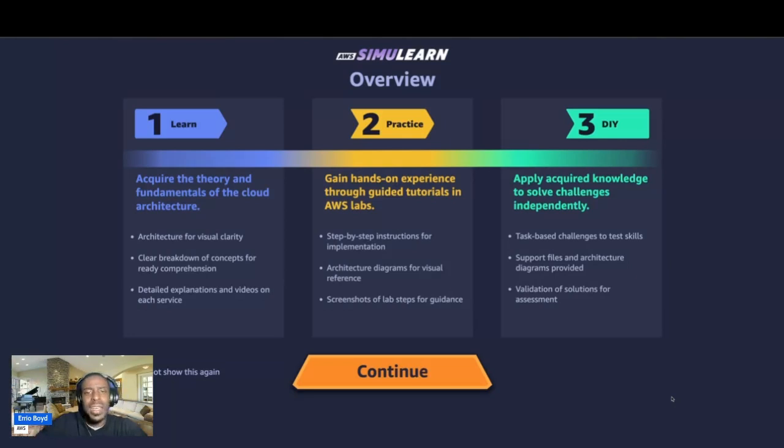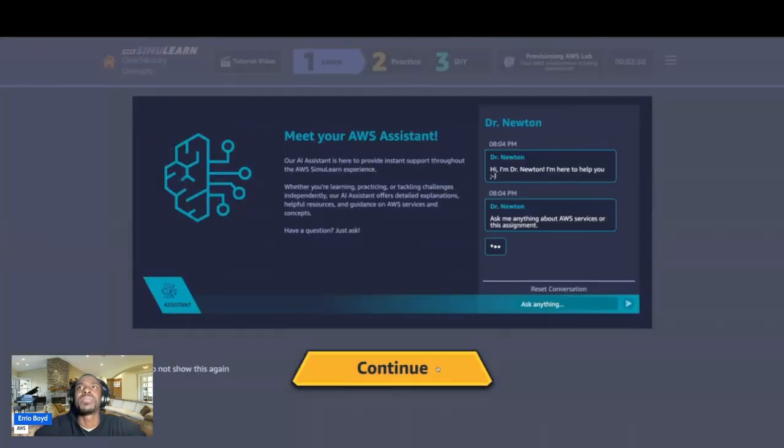And then there's the other section here, this DIY section, where we get a chance to do something ourselves, right? So hit continue. And again, I don't know if you've seen me go through a lab before, but in my previous lab, we talked about Dr. Newton.